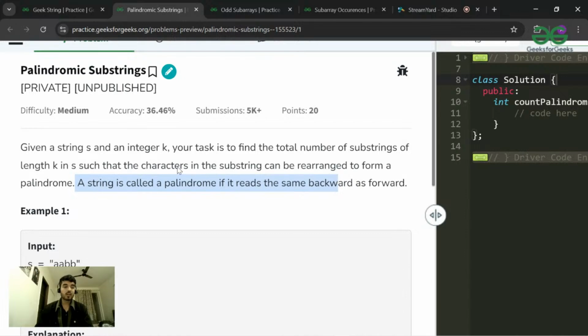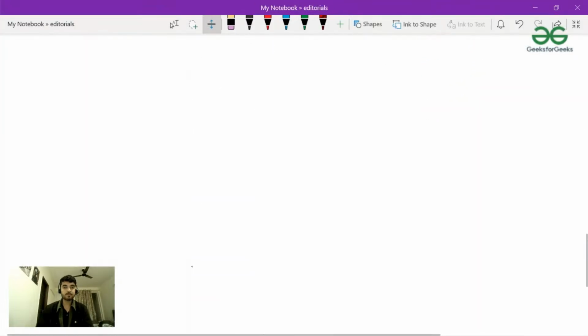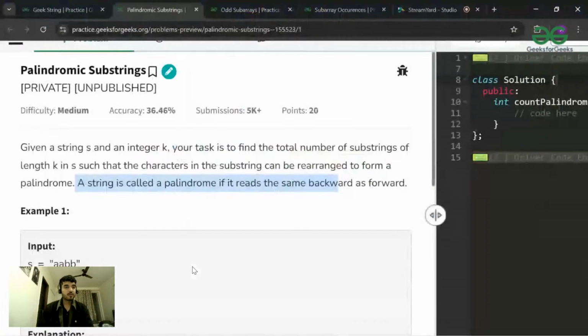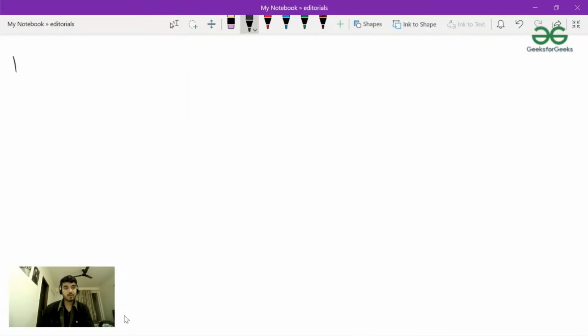Cool. So basically you are given an integer k and you have to count the number of subarrays of size k in which the characters can be rearranged to form a palindrome. So let's just see what are the properties of the palindrome. So the second problem, palindromic substring. So how can we rearrange the characters and get the palindrome?